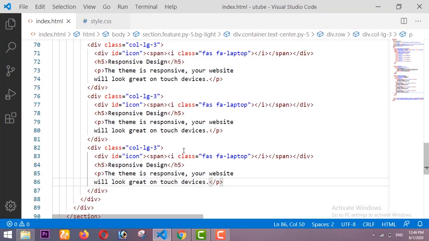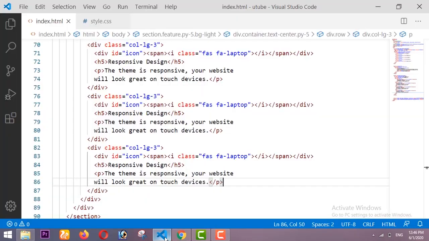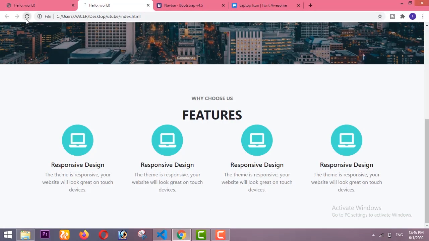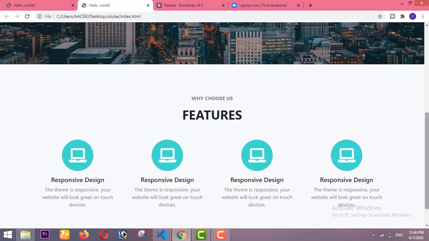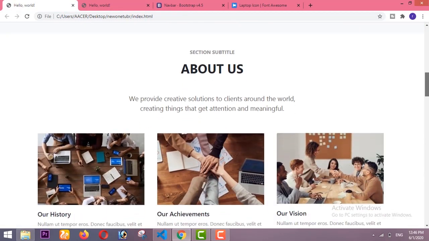So now the heading and these circles are very close, so let me put some padding inside this row. Padding top and bottom is 5. Now if we see the output, here you can see the output. We designed the feature section very beautifully. So the next section that we are going to design is our about section.